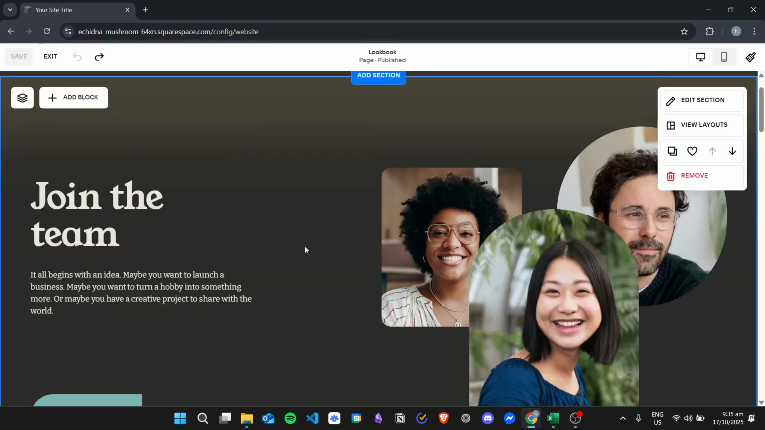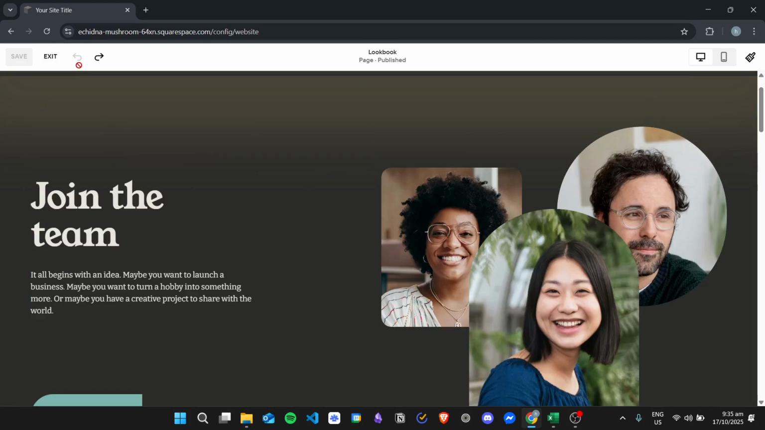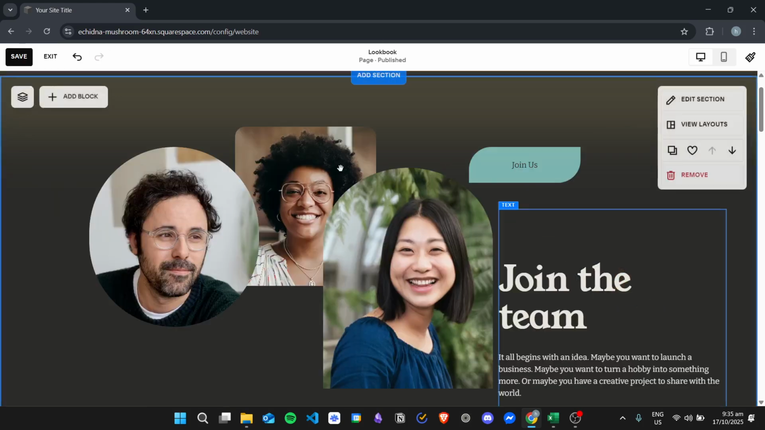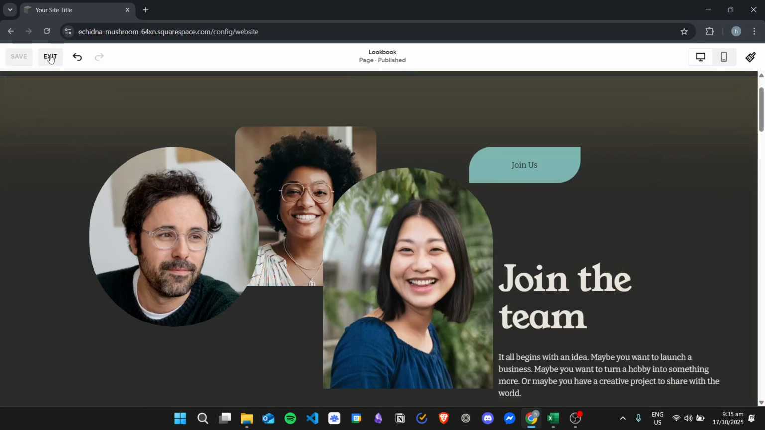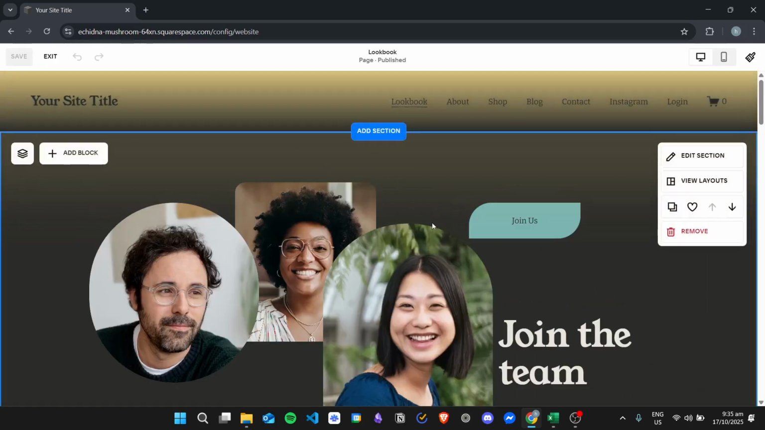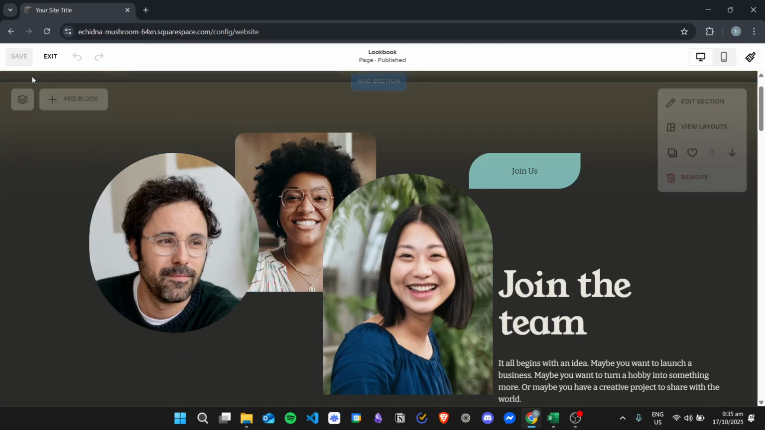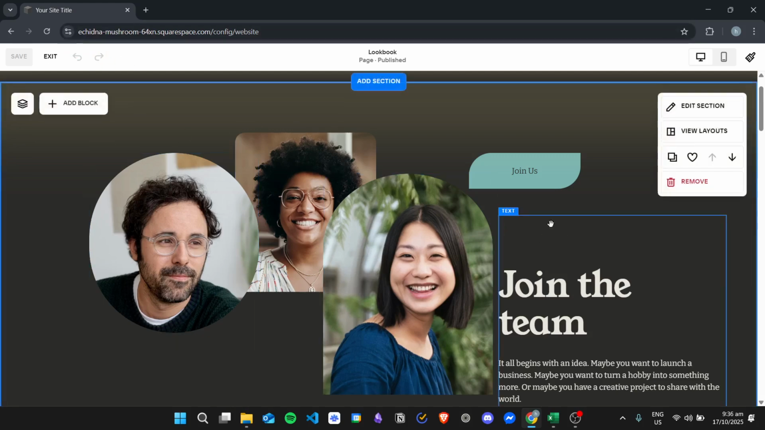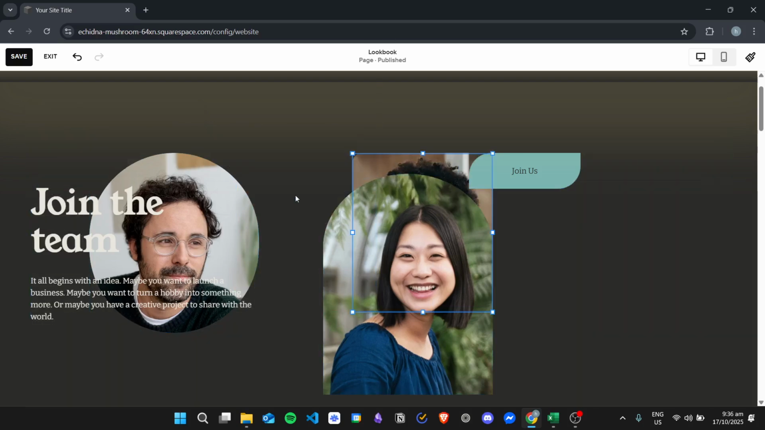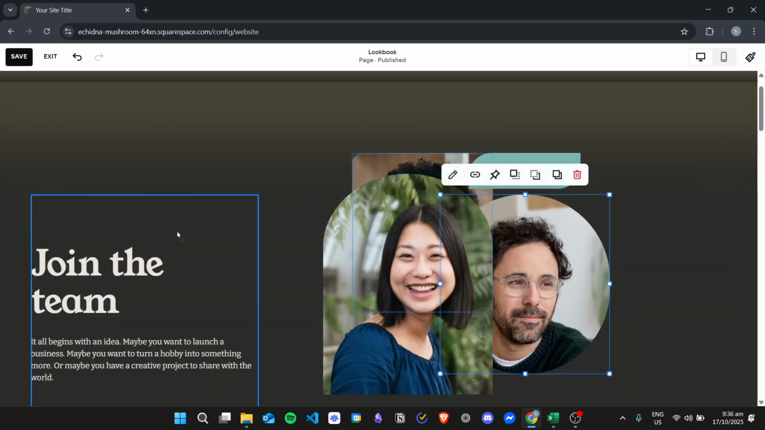But be careful in using the undo and redo button. So for example, if I change the elements right here, and if I click on save, and then if I click on exit, and then if I click on edit again, I don't have this undo feature anymore. So if I want to restore the previous design of this section right here, I just need to move it manually. We'll just move it like this.